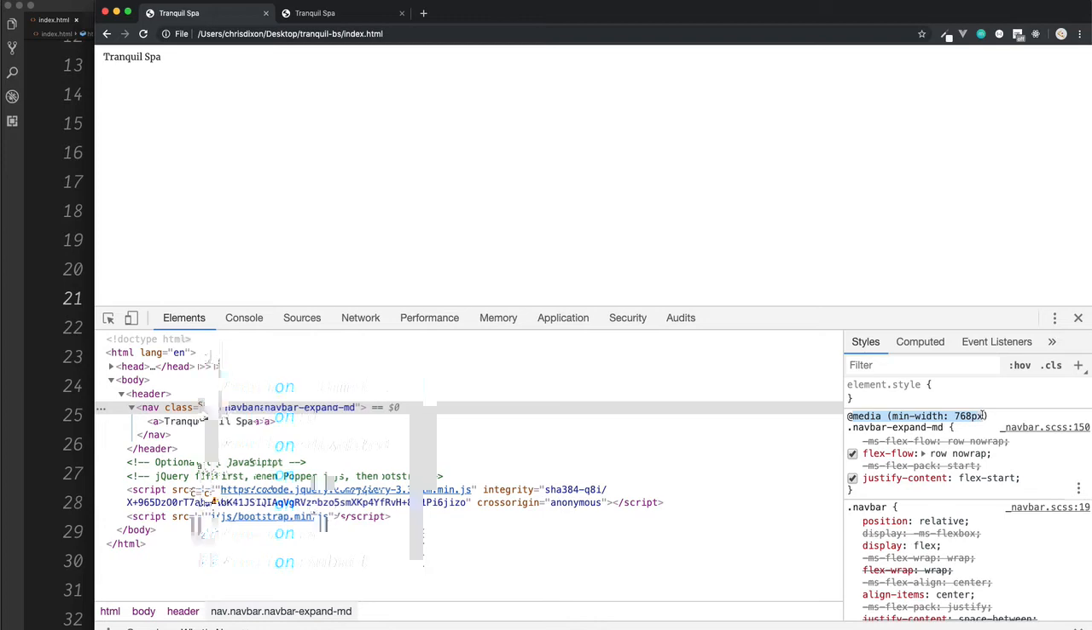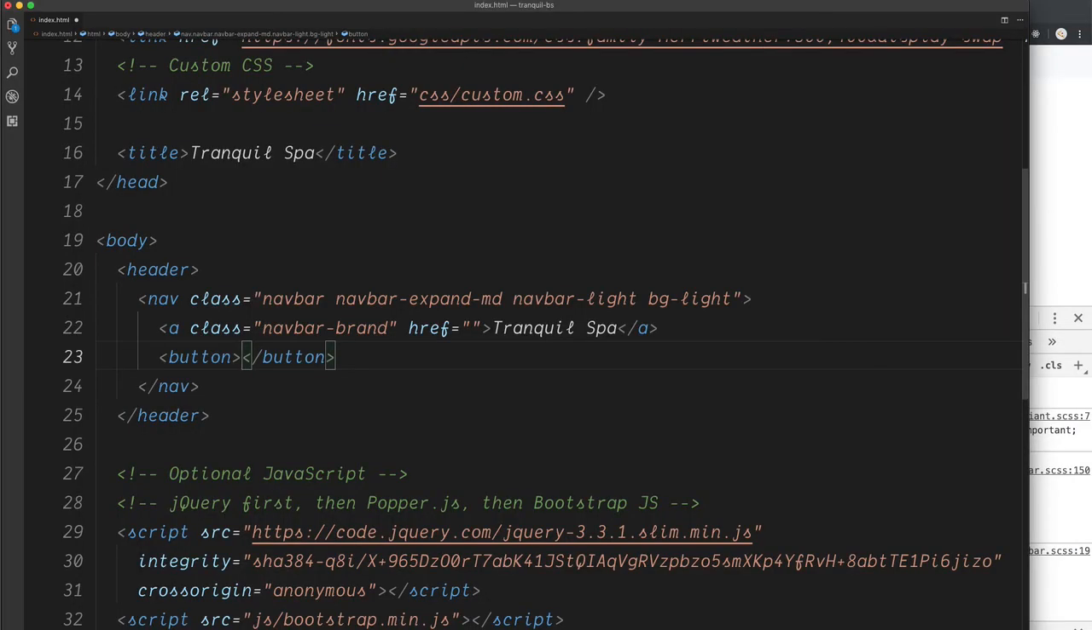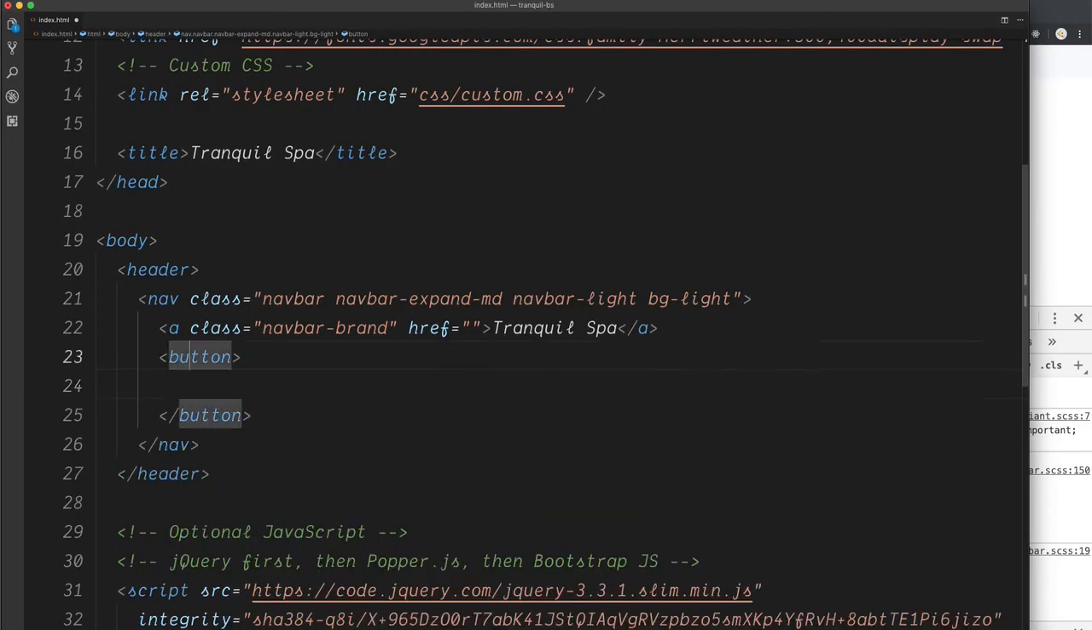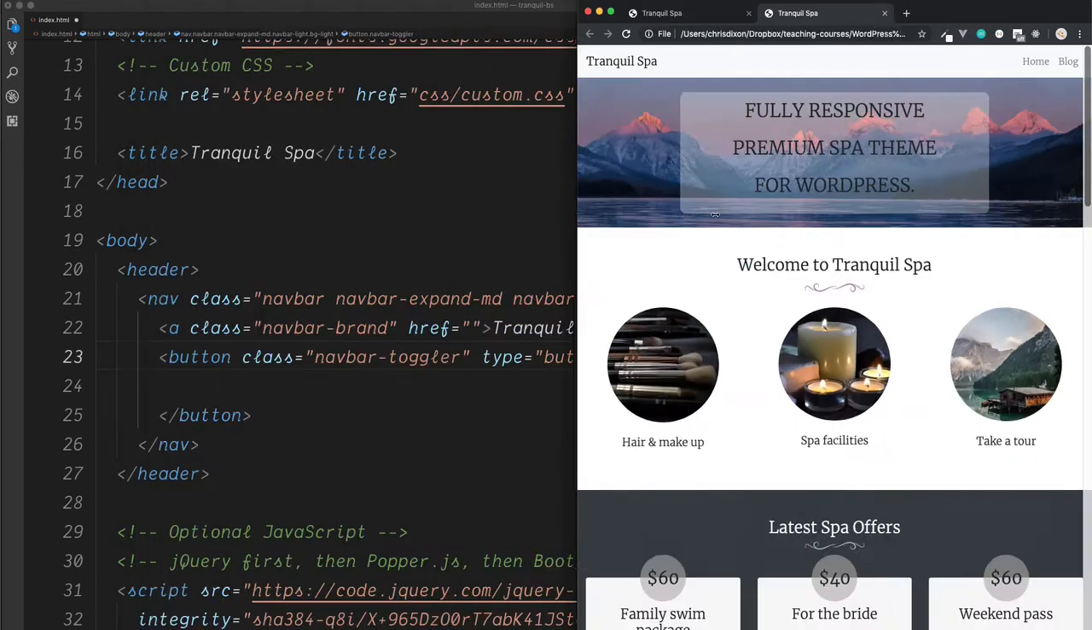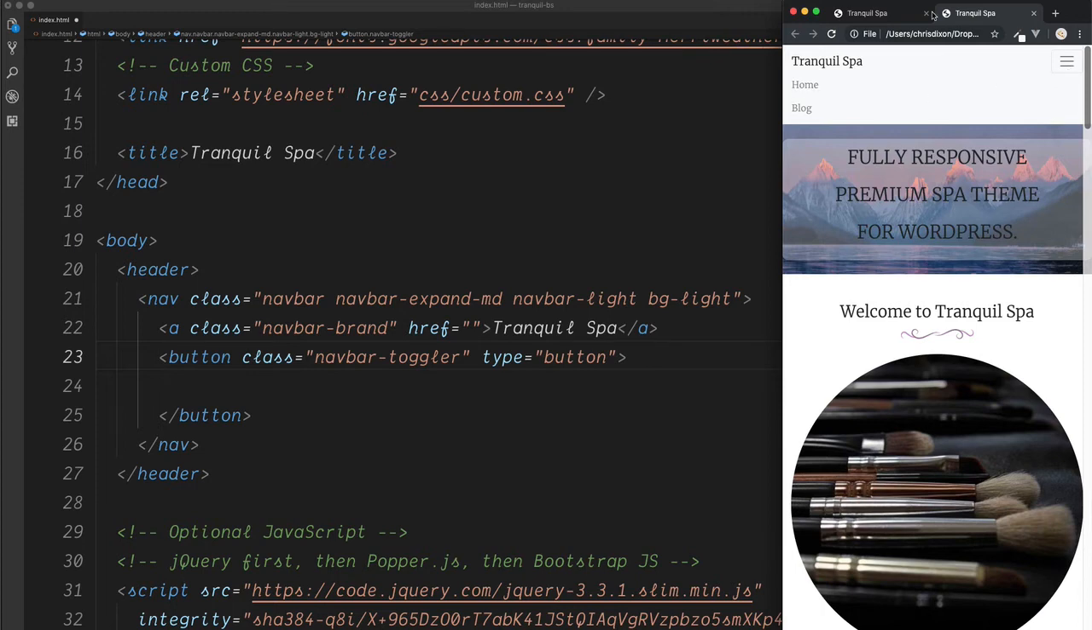So just a normal HTML button. So inside here, we can add some Bootstrap classes. The first one is going to be navbar-toggler. And then the type attribute of button. We're not going to add any text inside of here because soon we'll be adding an icon, and this icon is the 3 lines which you see on the finished version up in the corner.